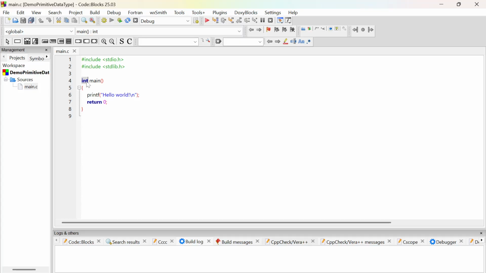So if I put a float over here, then I will have to return 0.0. If I put a char here, then I will have to return, under single quotes, say a character X, and so on. Okay? So this could change, but whatever the promise is, the promise must be fulfilled by returning that nature of value.